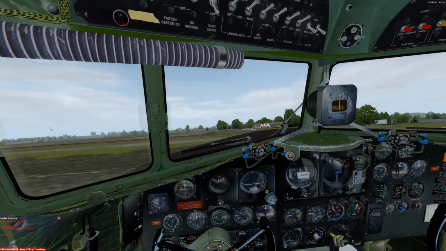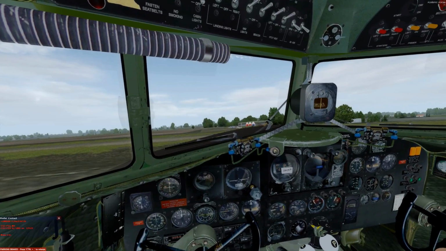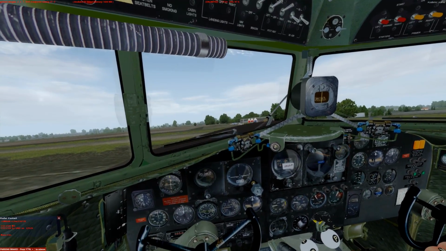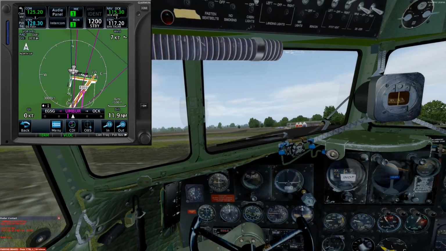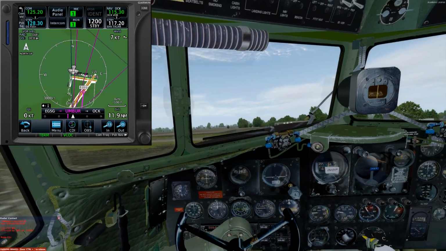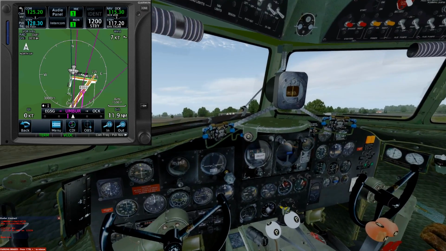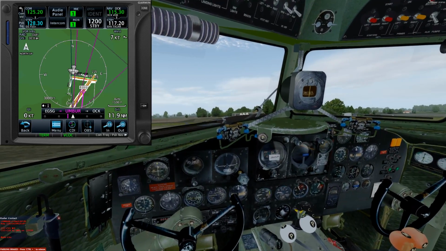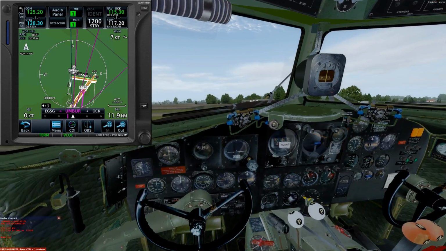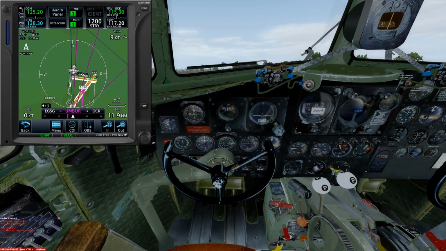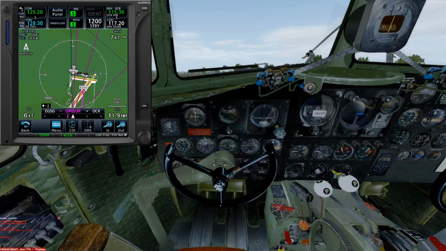Ground, Douglas 231 for ATC clearance to Southampton. Douglas 231, ground, cleared to Echo Golf Hotel India via published departure procedures, then as filed. Climb to altitude 3,000 feet, squawk 5225, contact London Control 118.82.